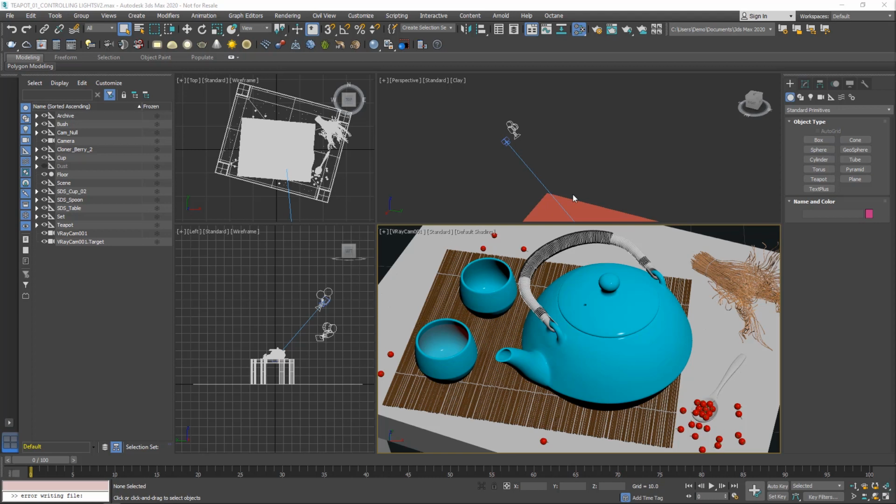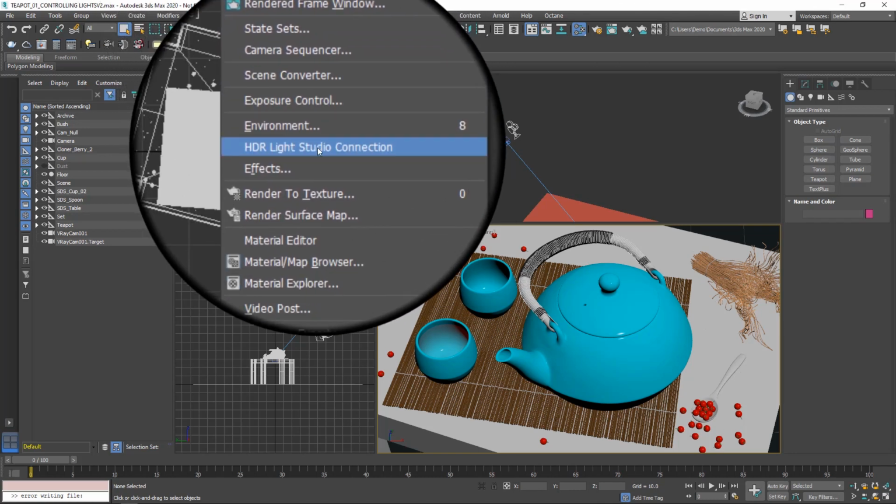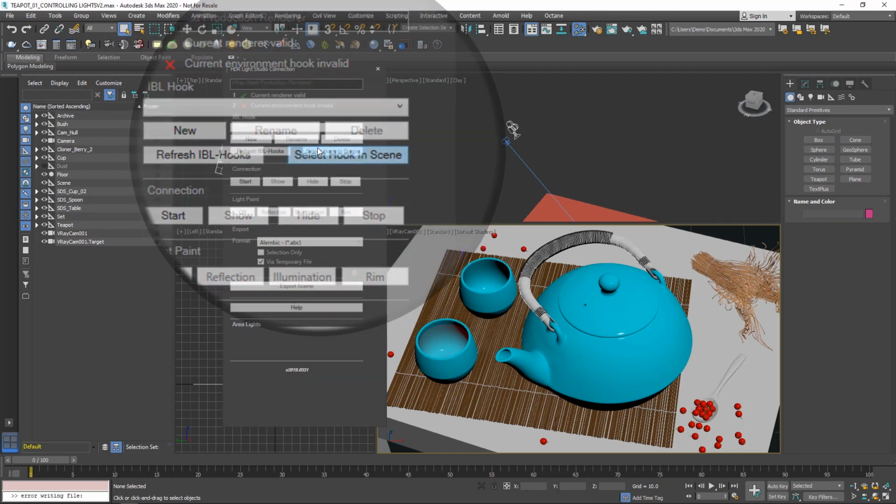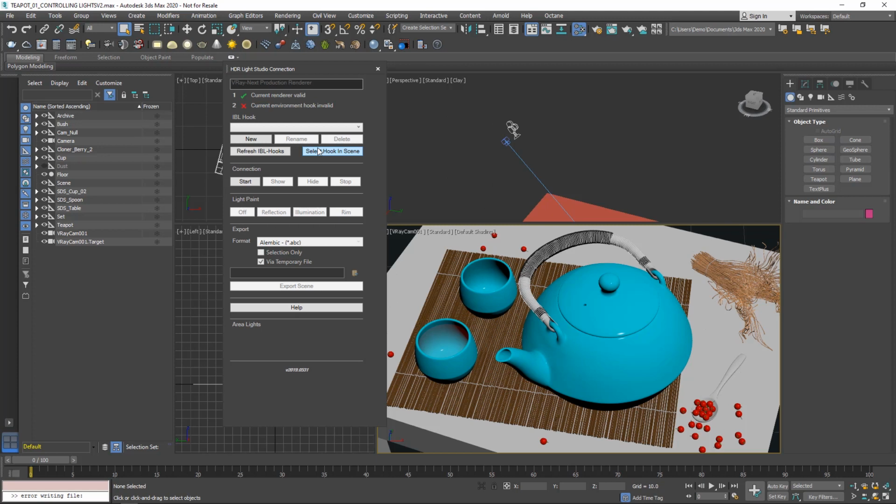So, let's open the HDR Light Studio connection panel from the menu. Go to Rendering, HDR Light Studio Connection. If you don't see the HDR Light Studio option in the drop-down menu, ensure that the connection was installed correctly. The connection panel opens, and now we can see the HDR Light Studio controls. Let's dock it in the interface.